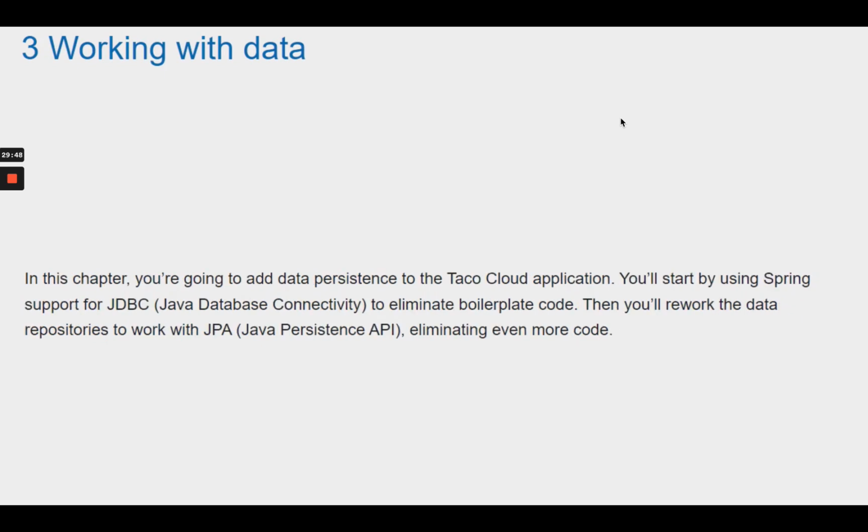In this chapter, you're going to add data persistence to the Taco Cloud application. You'll start by using Spring support for JDBC, Java Database Connectivity, to eliminate boilerplate code. Then you'll rework the data repositories to work with JPA, Java Persistence API, eliminating even more code.